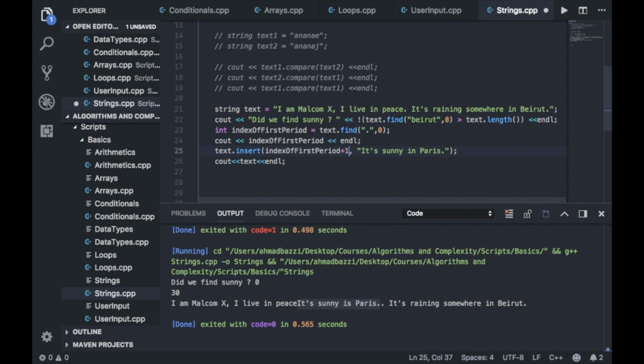So let's add 1, right? And give some space here. Run, and there you have it. I am Malcolm X, I live in peace.